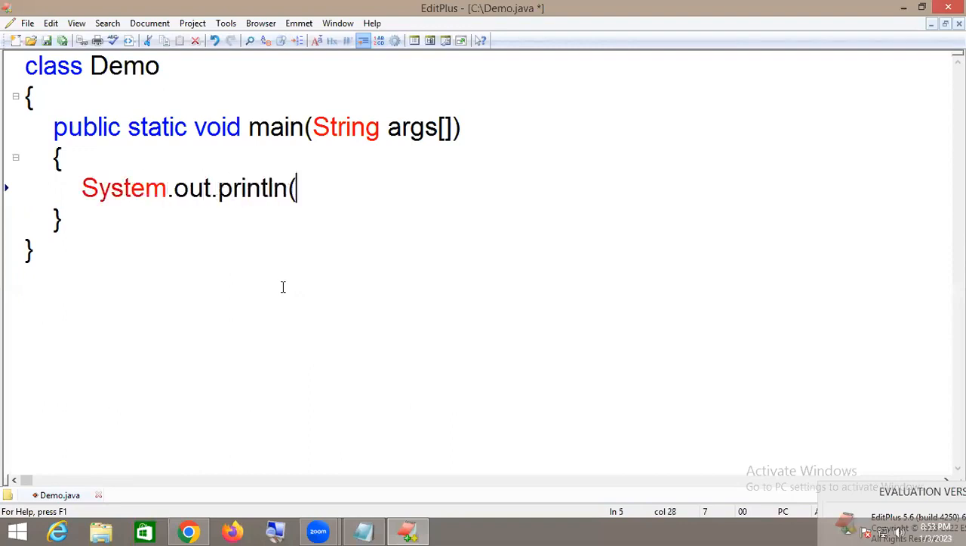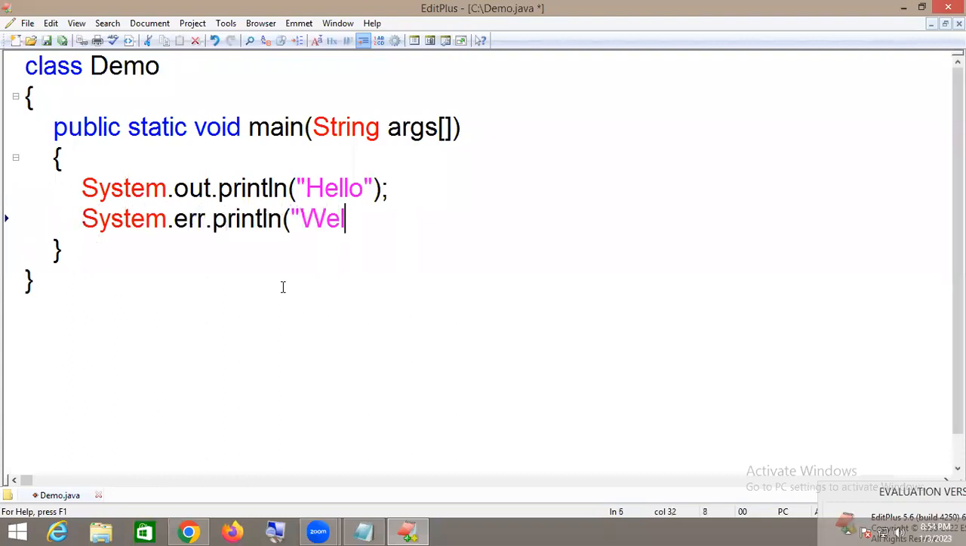Suppose System.out.println("Hello") and System.err.println("Welcome"). If I compile this program, will it compile or not? Will it execute? Say.